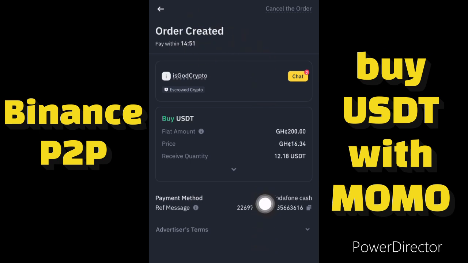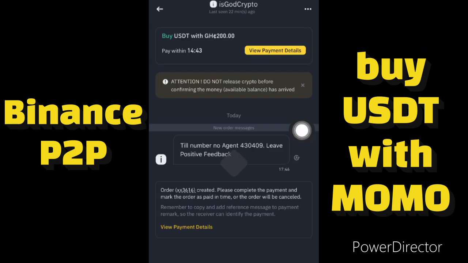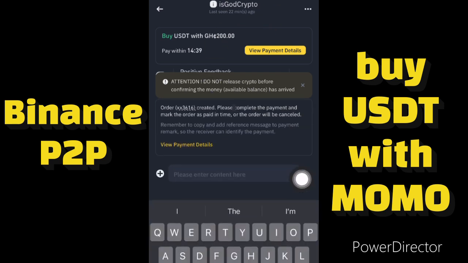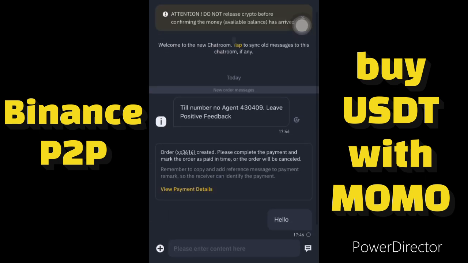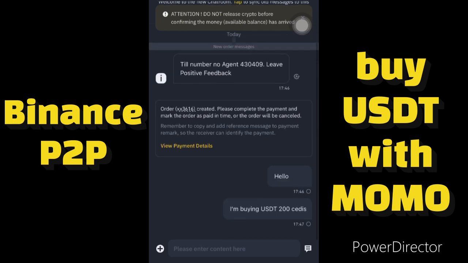What you have to do now is to click on this chat to contact the merchant. So let me click on this chat to contact the merchant. You can see the merchant is not online right now. So let me contact the merchant. Maybe hello, then I'll type buying USDT 200 cedis. So let's wait for the merchant to come online. But if the merchant is still not online, you can cancel this order and move to another merchant.